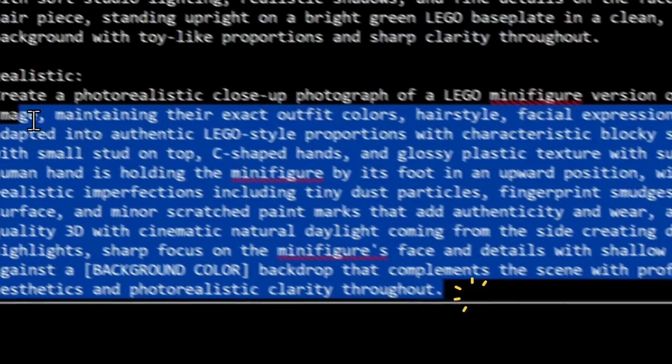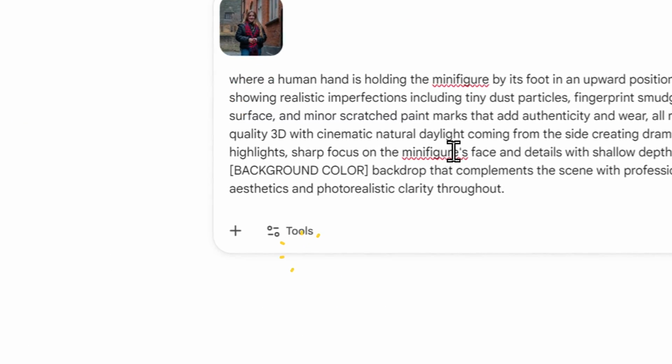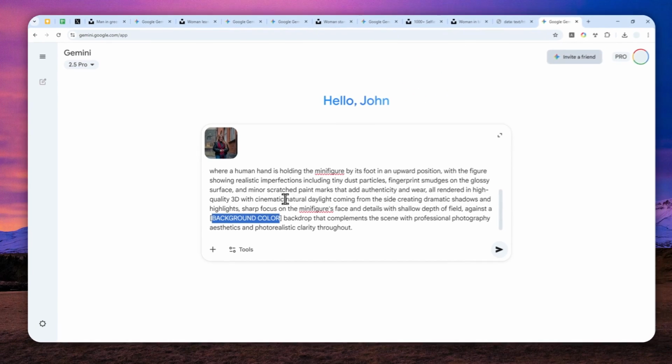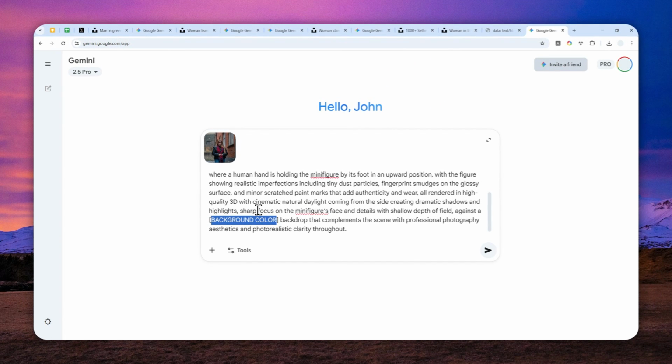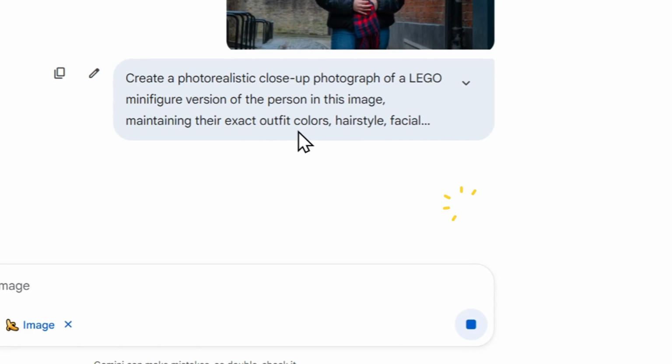I'm going to copy the one that is realistic, and after that, let's paste that into Gemini. There is one thing that you can modify in this prompt. You can specify what background color you want for this particular photo. I'm going to select the orange background color, click Tools, click Create Images, and just send the message.